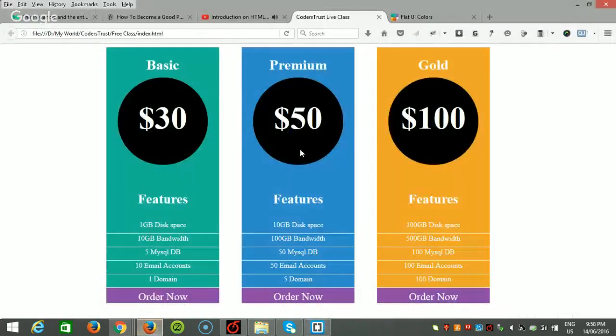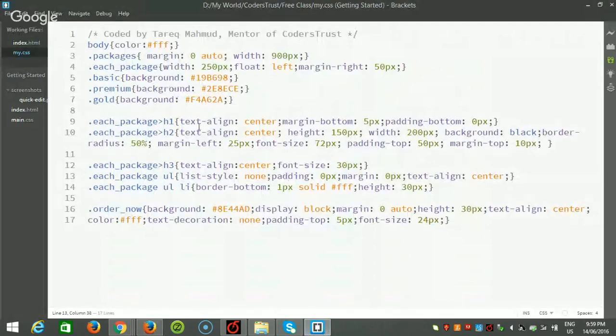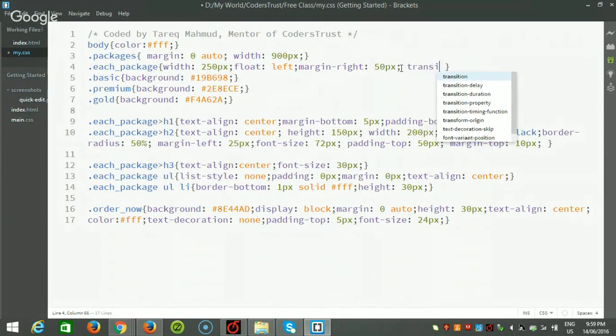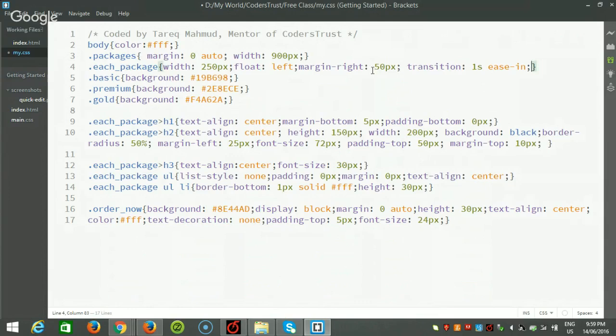So finally, I'll make some animation here using CSS3. Whenever I hover on each package, for example, I'm just taking the mouse on this premium, it will be larger. So I can create it using the animation of CSS3. So for each package, I list the transition: is 1 second. "Is in" is the name of the transition effect, and 1 second is the duration of the transition, and the transition occurs just on the hover.